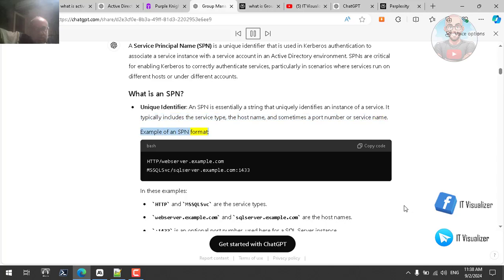Example of an SPN format: http/webserver.example.com, mssqlsvc/sqlserver.example.com:1433. In these examples, HTTP and MSSQLSvc are the service types. webserver.example.com and sqlserver.example.com are the host names. 1433 is an optional port number, used here for a SQL Server instance.